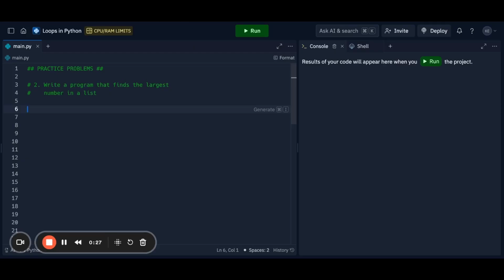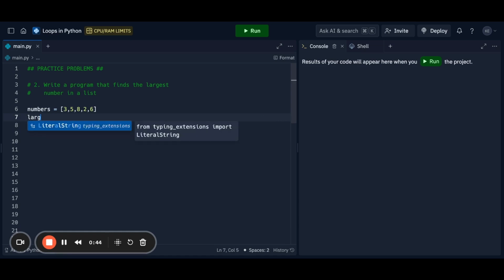This problem is straightforward. We need to write a program that takes a list of numbers and finds the largest in that list. For example, given the list 3, 5, 2, 8, 6, the program should return 8 because it's the largest number. First, let's initialize a variable. So let's go ahead and create the list of numbers 3, 5, 8, 2, and 6. For simplicity's sake, we'll start by assuming all numbers are larger than 0. So the largest equals 0 for now.